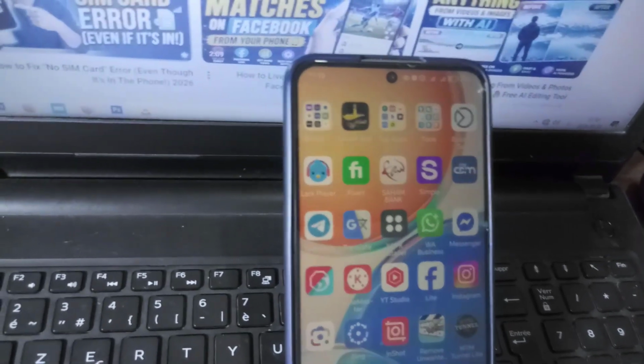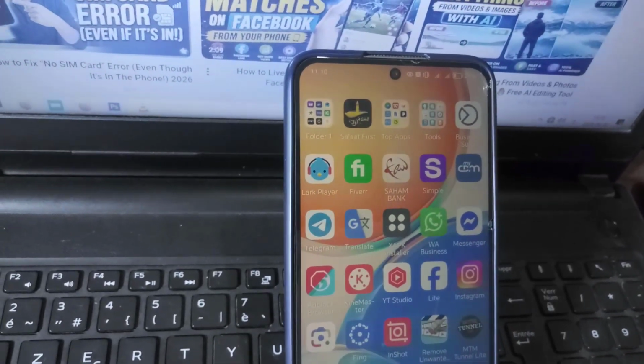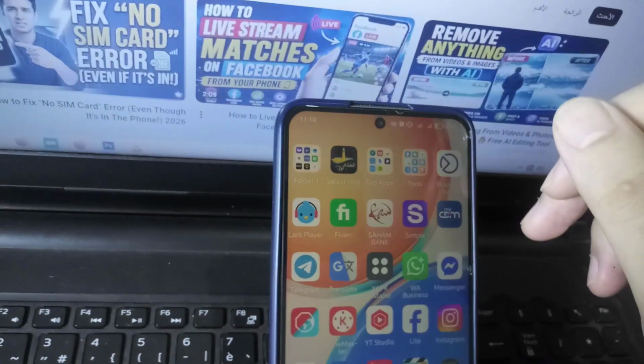Hello everyone. In this video, I'm going to share a really great way to hide apps on your phone. All you have to do is follow the steps explained in this video.